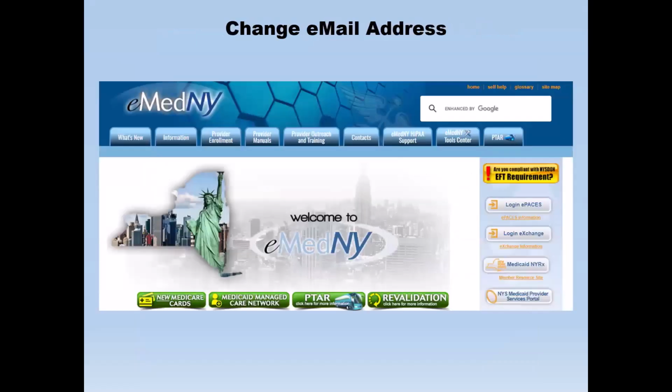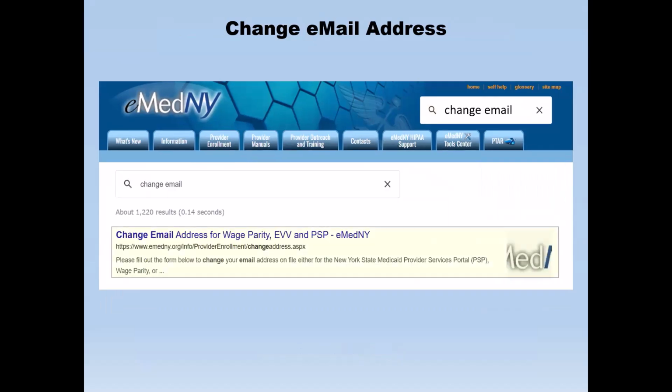If the email address on file is incorrect, providers can update the email address as follows. From the emedni.org homepage, enter change email in the Enhanced by Google search box in the upper right corner. Click on the magnifying glass icon to search. Select Change Email Address for Wage Parity, EVV, and PSP, eMedNI.